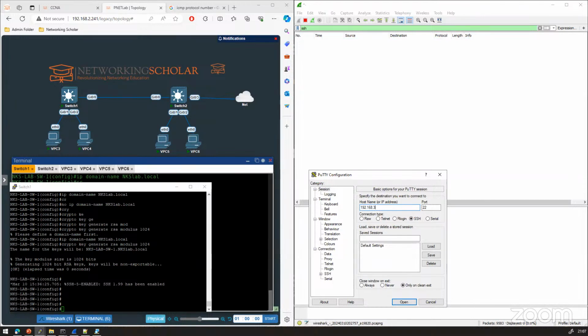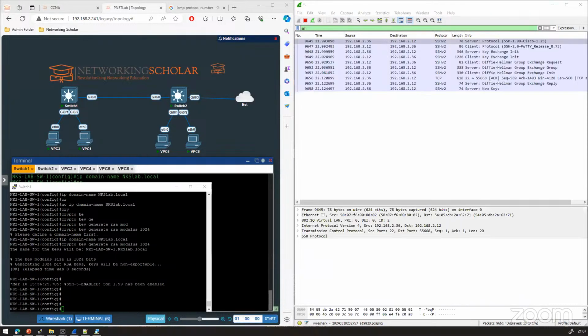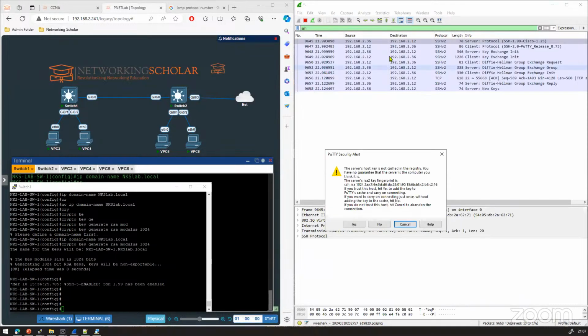192.168.2.36. Control C. I'm just pasting it here and saving this for the time being because I have to use this IP address multiple times. So if I am using this, here you can see an SSH session is created between your machine and the device.